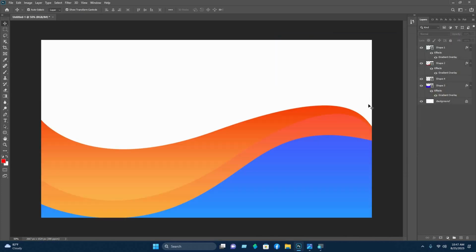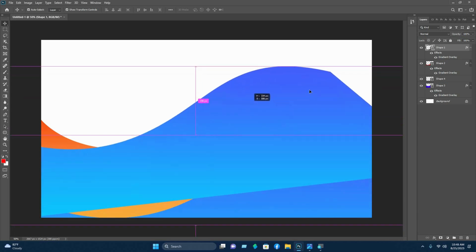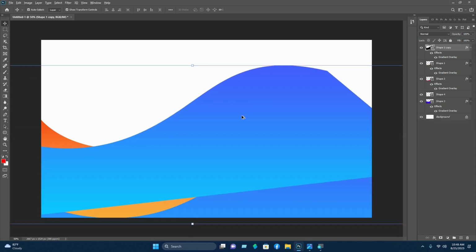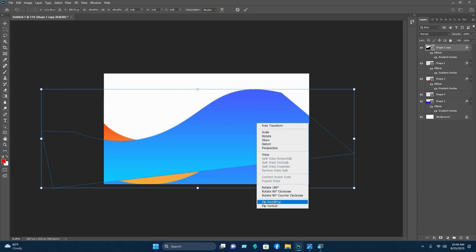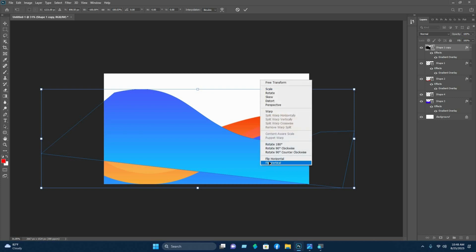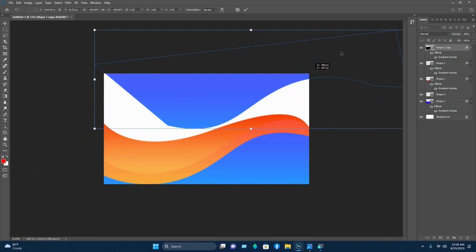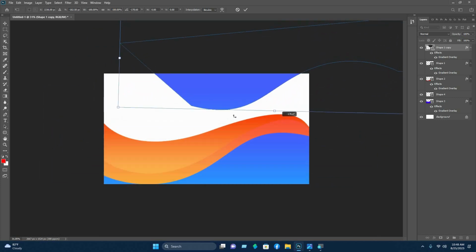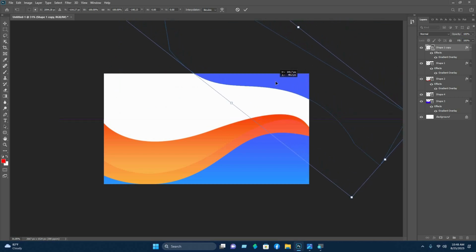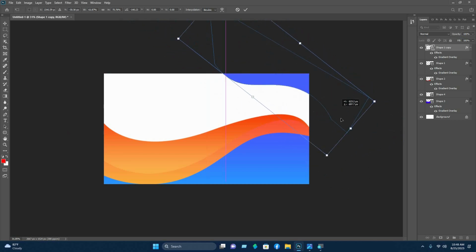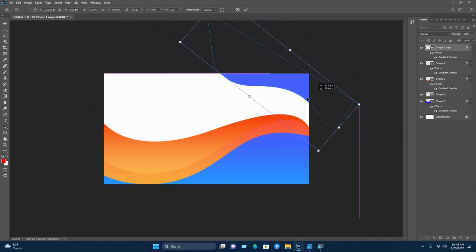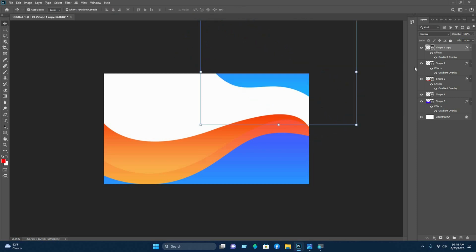After that, we have to select this. Then press and hold the Alt key and take a copy from this. Then zoom on the screen. Then click on here. Then right click on this layer. Then click on flip horizontal. Then click on flip vertical. Then rotate this. Then decrease the size. After that, click on the tick mark.